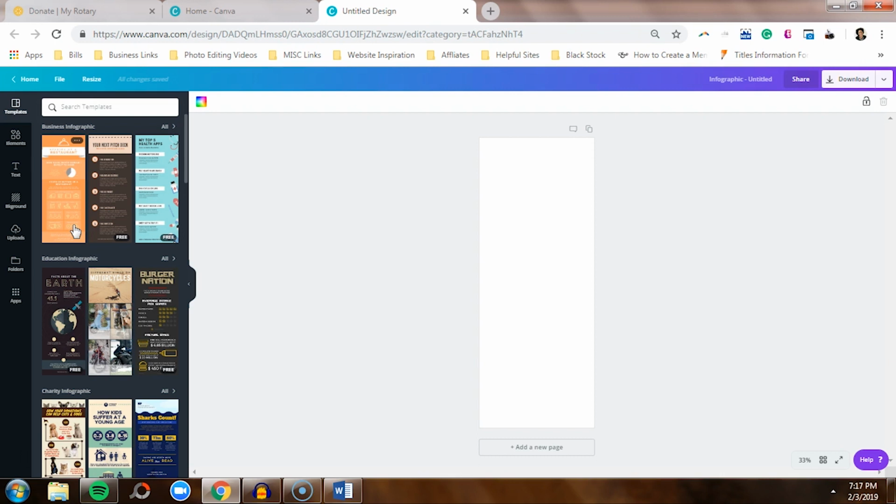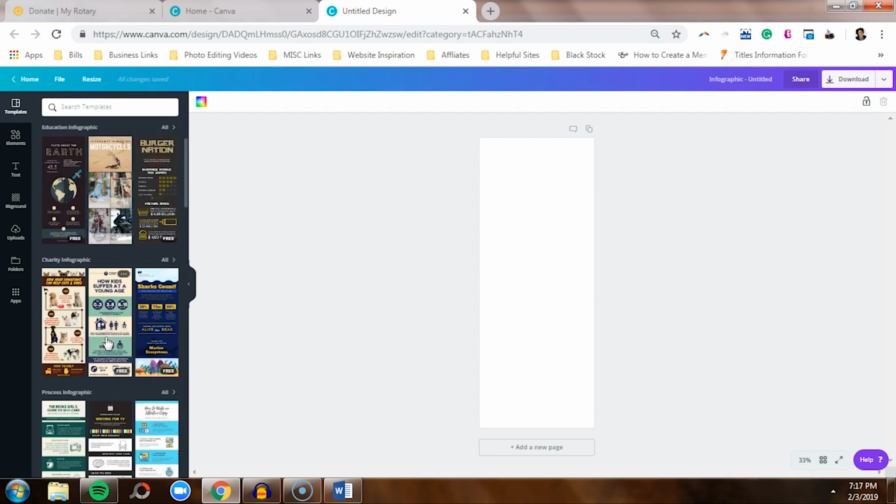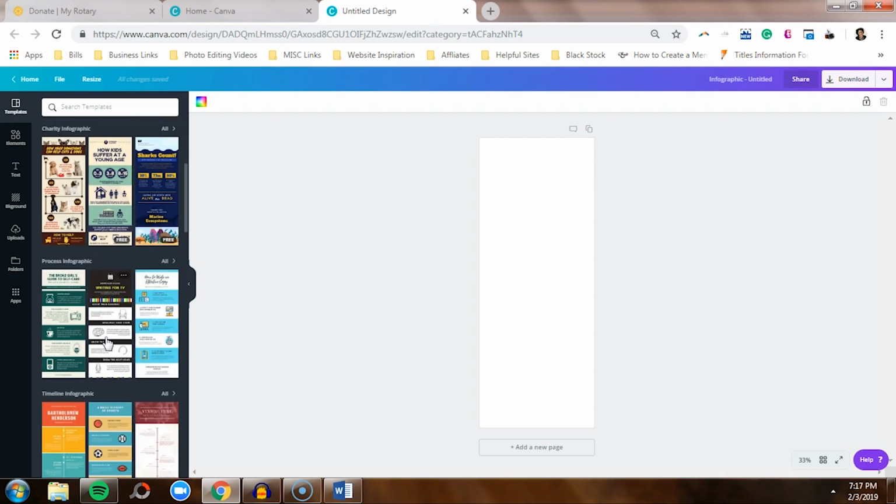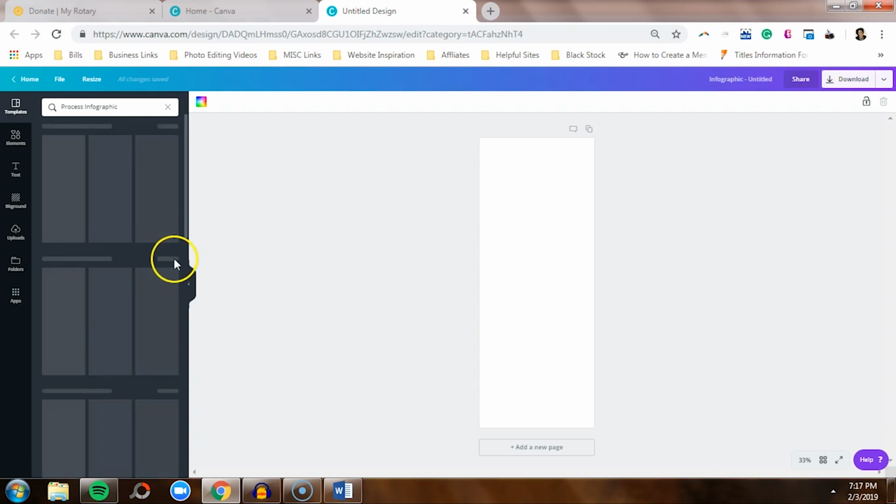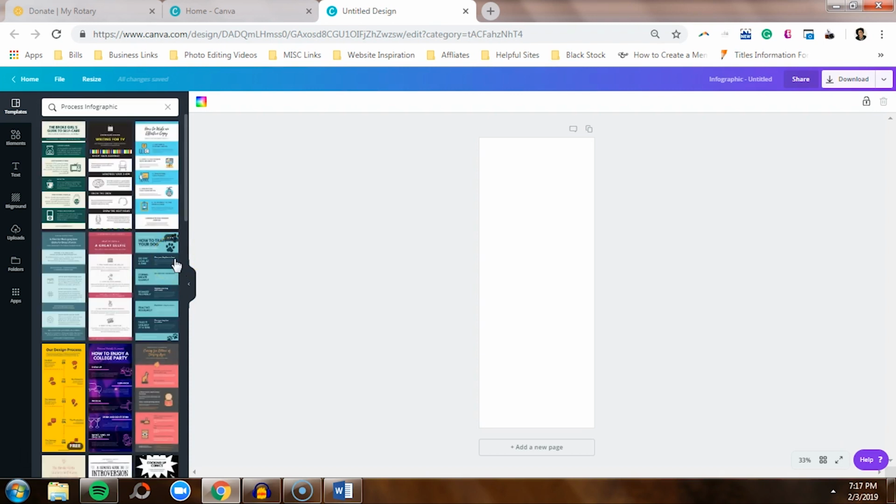And so what I like to do when I start designing is actually try to find a template that looks like the end product I had in mind. So what I'm really hoping to do is to show a process, really. And so a process infographic is a good fit. So let's click on all and let's see all of the process template options that are available.